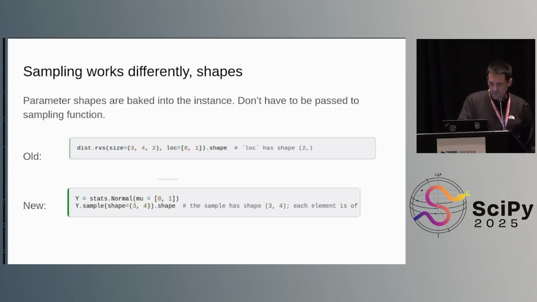Something I really hated about using the old distributions: the old method for sampling was .rvs, and if you had a shape for your parameters, here's a location parameter that has two elements in it, then you notice that the keyword argument to rvs is not shape like you would have for a NumPy array, it's size. That's because it's not really a shape. It has to include the shape of your parameters, which is redundant. And I would always forget this and get annoyed.